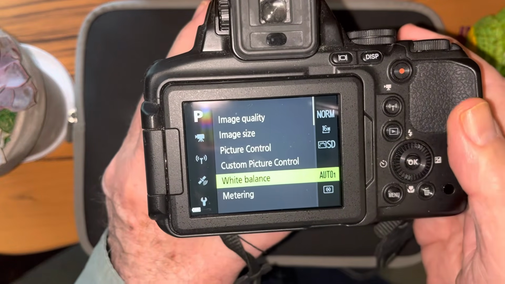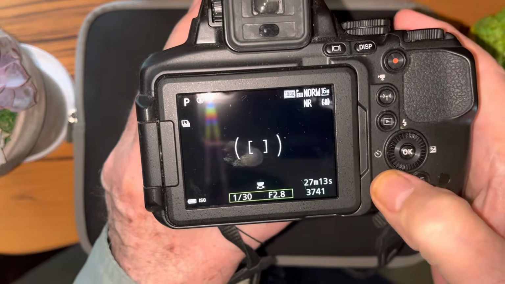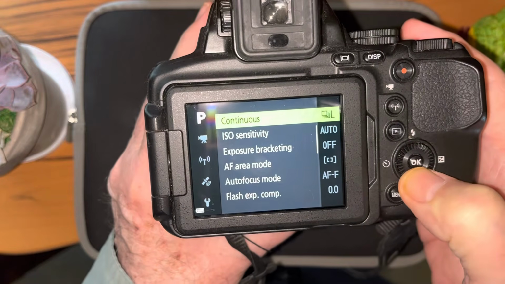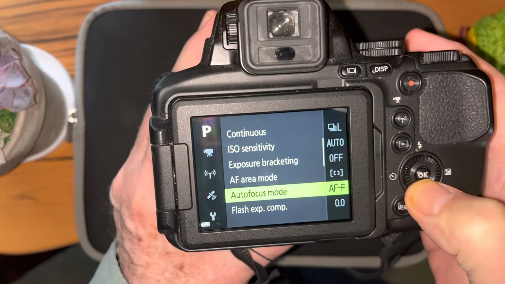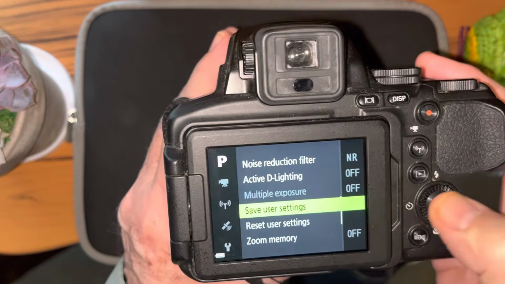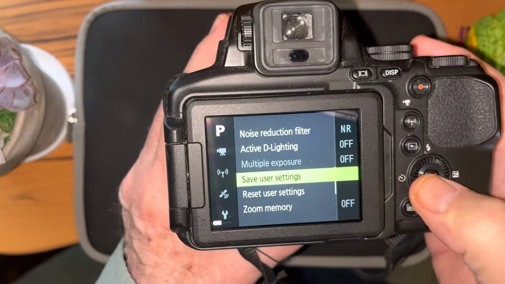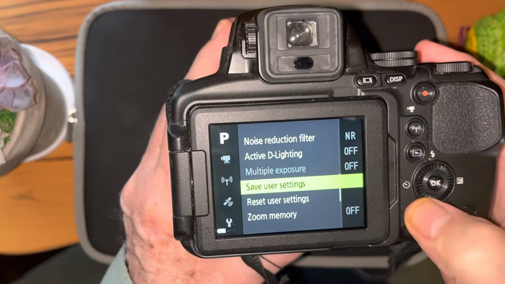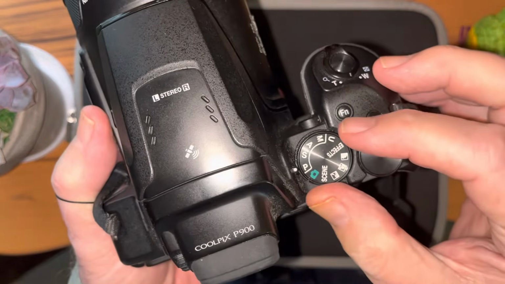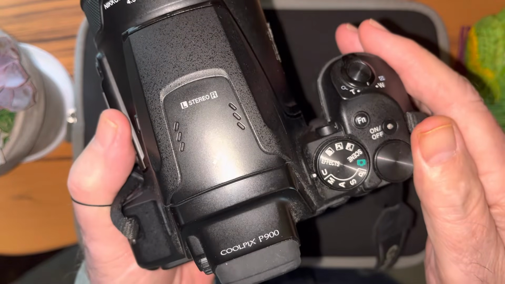Then, when I've made those settings, I go back to the menu and save user settings. It's done. Now if I want to use those settings, instead of program, I set the mode dial to U, and it's all set to go.